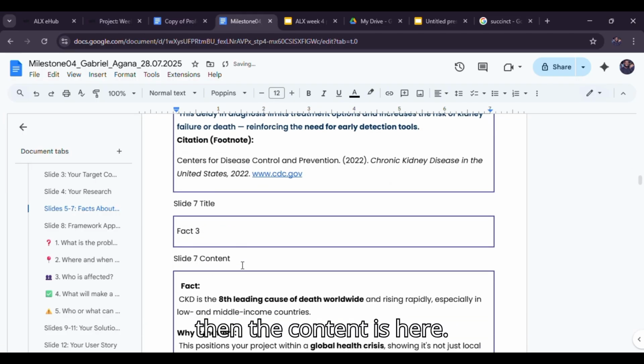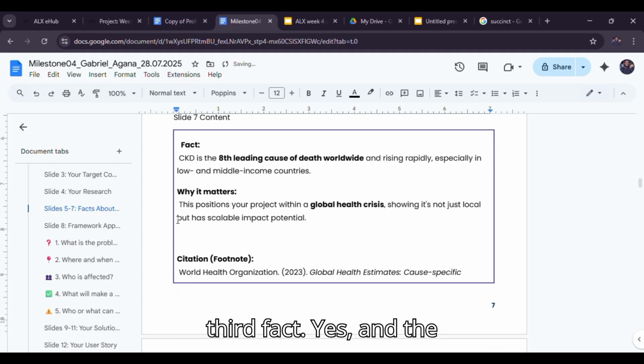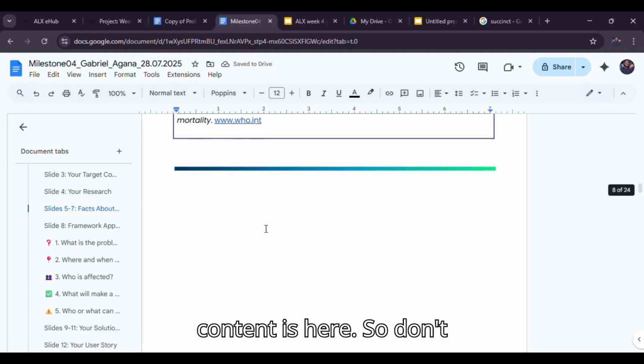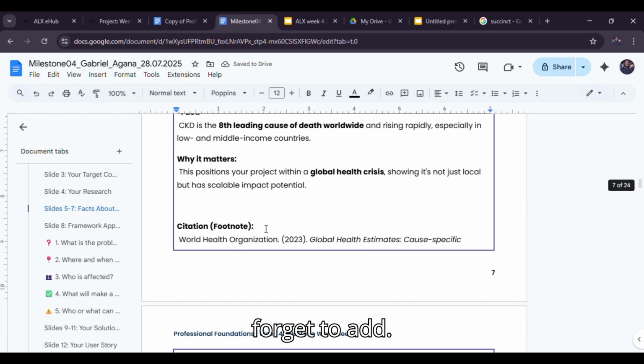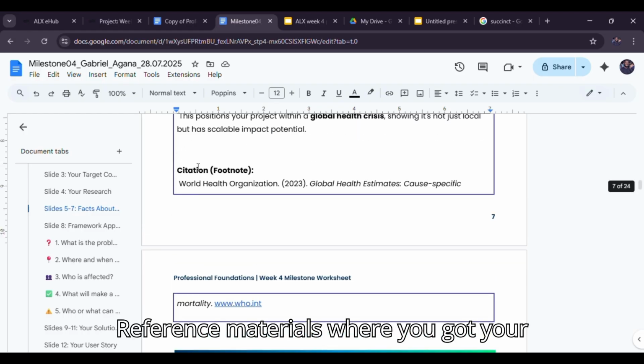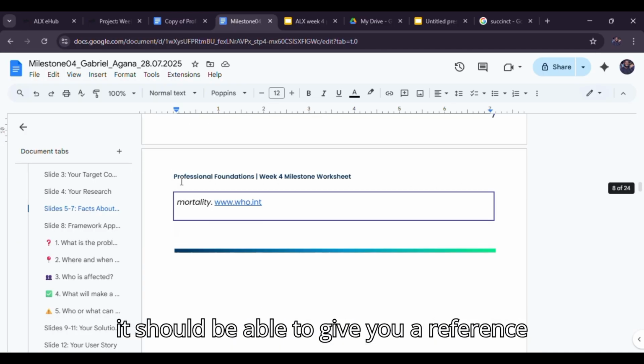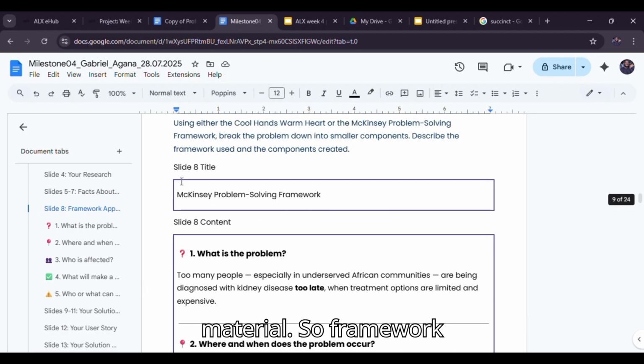And then the content is here. Slide 7, third fact. Yes, and the content is here. So don't forget to add reference materials where you got your information from. If you're using an AI, it should be able to give you a reference material.